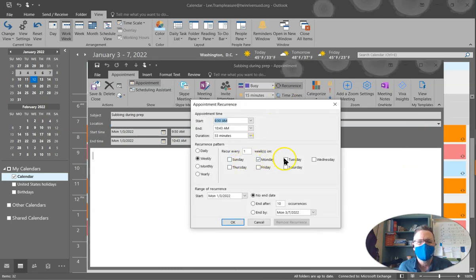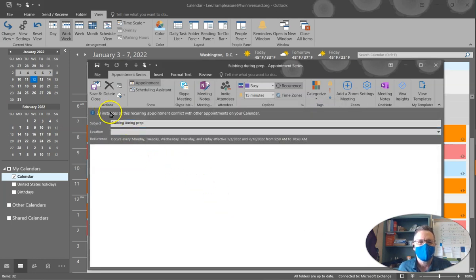So I go up to recurrences, and this is going to repeat every workday. And I don't want it to go on forever, so let's just pick the end of the semester here, somewhere around June 10th. Now I've got it repeating, and it's going to warn me that I've got some instances with conflict with other appointments if you've got other appointments in there.